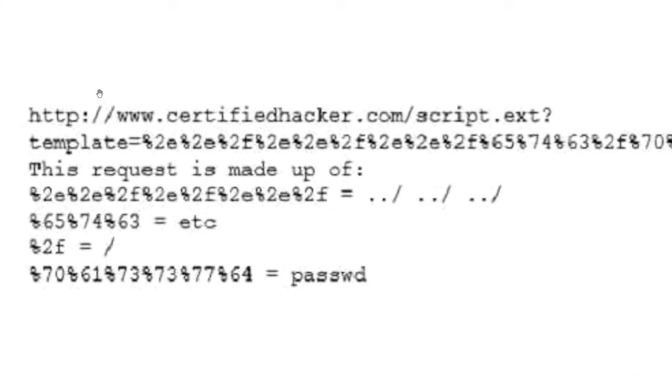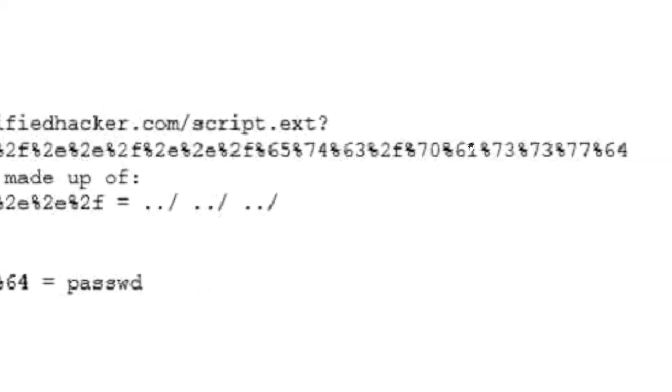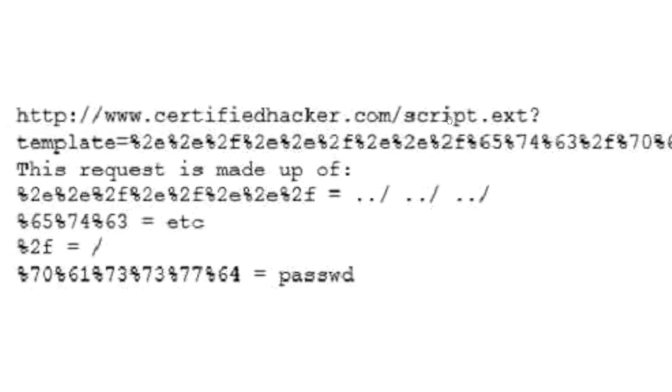So I'm going to go to some website, and then I just say script, and then I can have these phony characters, these Unicode characters, that actually represent something else. And part of it is, please do a directory traversal. And in this case, go to the etc directory inside of root and grab me the password file. So that's just one example of a Unicode exploit.